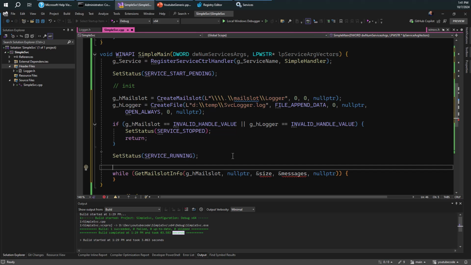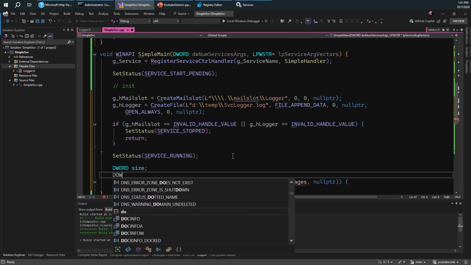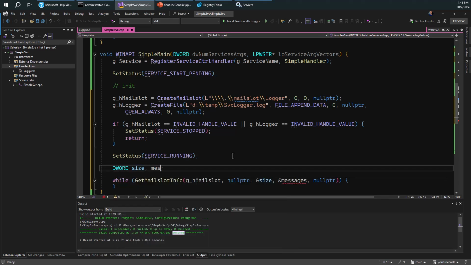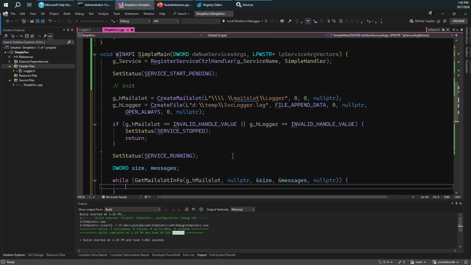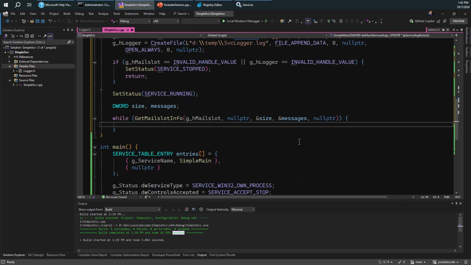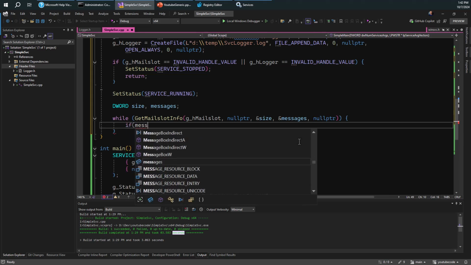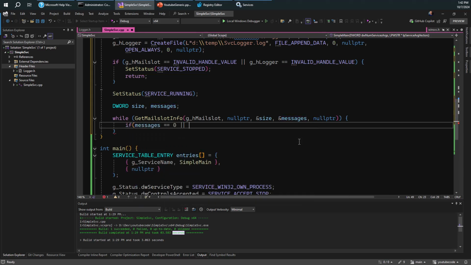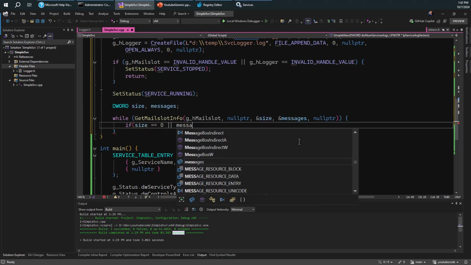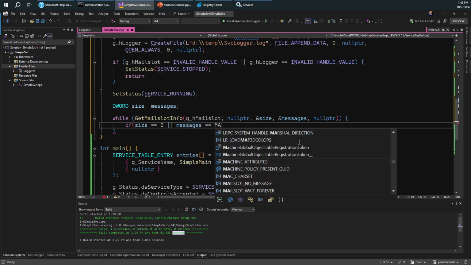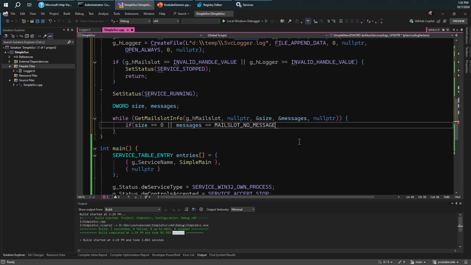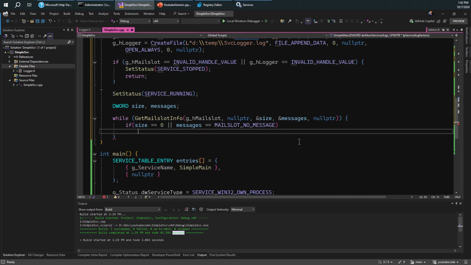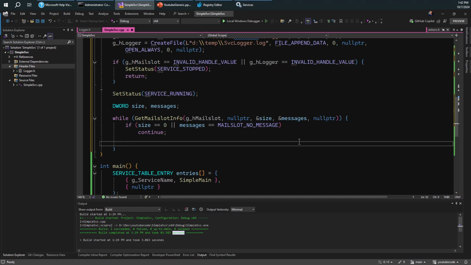So we have here two things we need to grab back. We have the size of the next message and the number of messages. So once we get some kind of response, we need to deal with the information. And the first thing is to check whether the number of messages is 0, or actually the size is 0, or the number of messages. There's a special value called mail slot no message, which indicates there are no messages. And in this case, we can just continue and wait for the next notification from the mail slot.